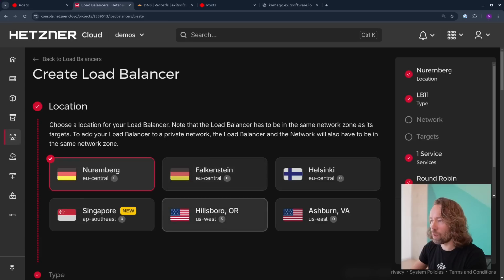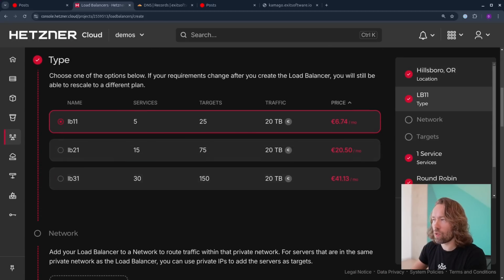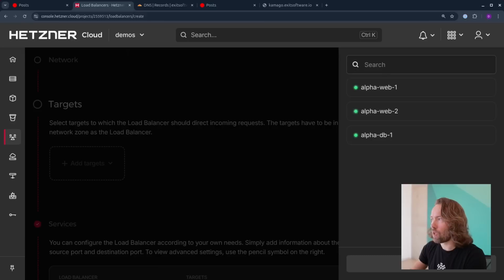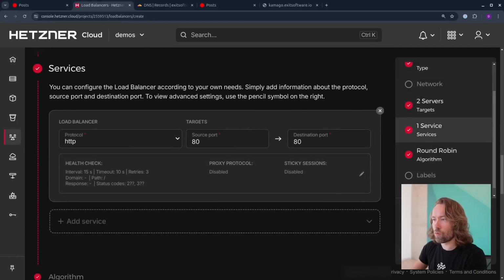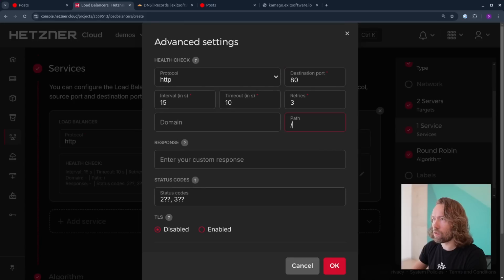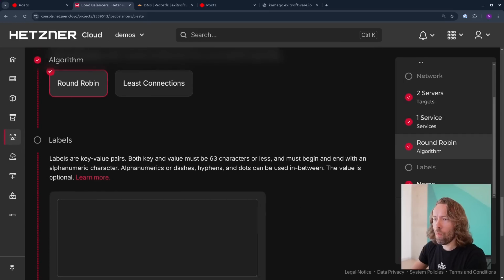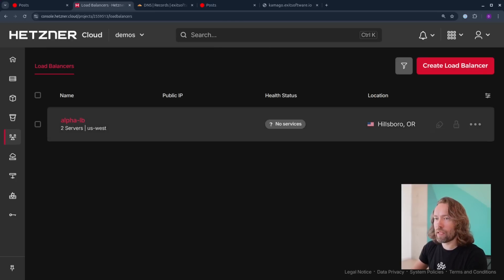All right, we're going to put it in the same region. You can see we already have 3 servers available in this network zone. We're just going to use the smallest one. We don't really even need anything but the target. We're going to declare the 2 alpha webs, Web 1 and Web 2. Yeah, that's fine. We're going to have /up be our health check for these servers, just like Kamal itself would use. They're just going to be round robin, and let's call that alpha LB. Great. So that's set up as well.